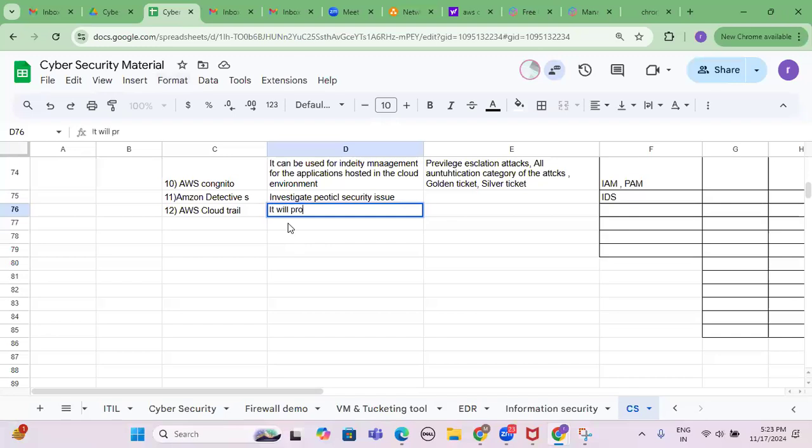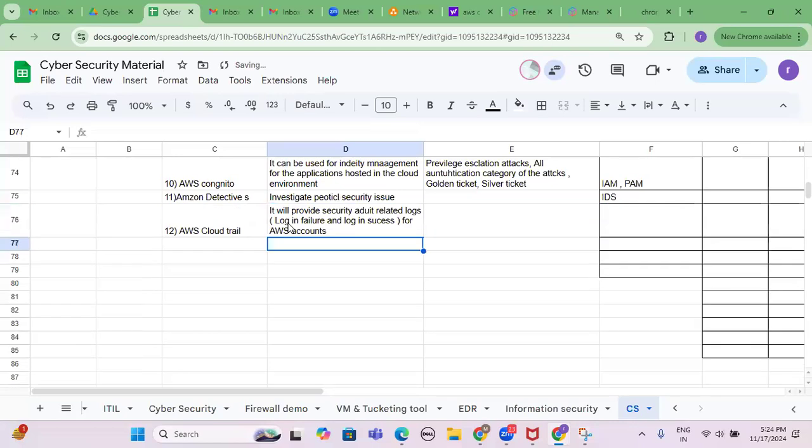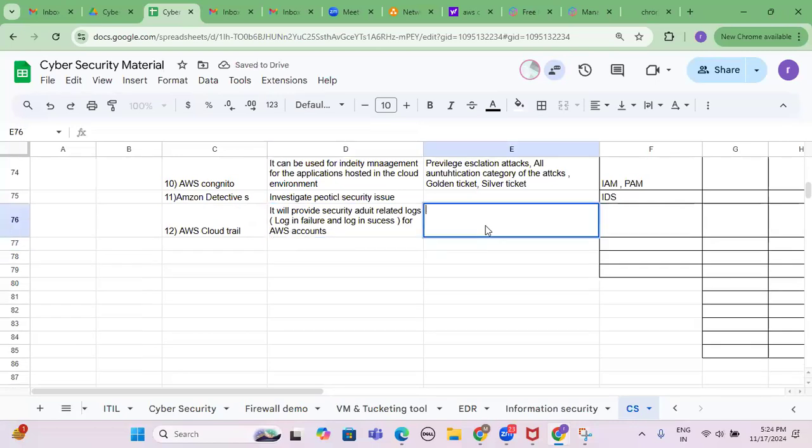It will provide login failure, nothing but security audit related logs, nothing but login failure and login success. This is an entire question for AWS accounts. So obviously here, authentication failure and login category of attacks.